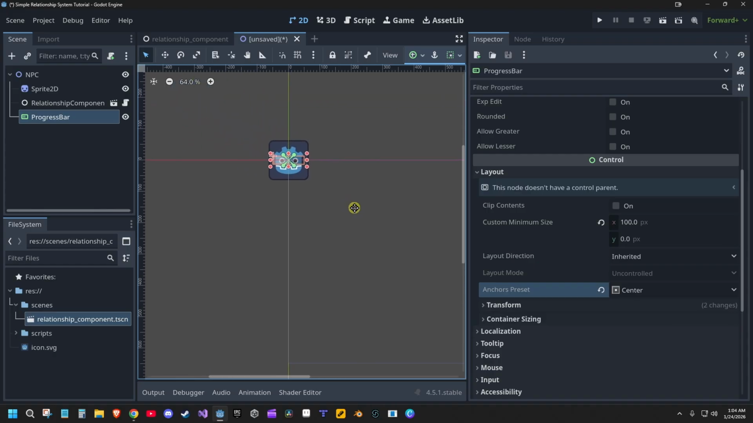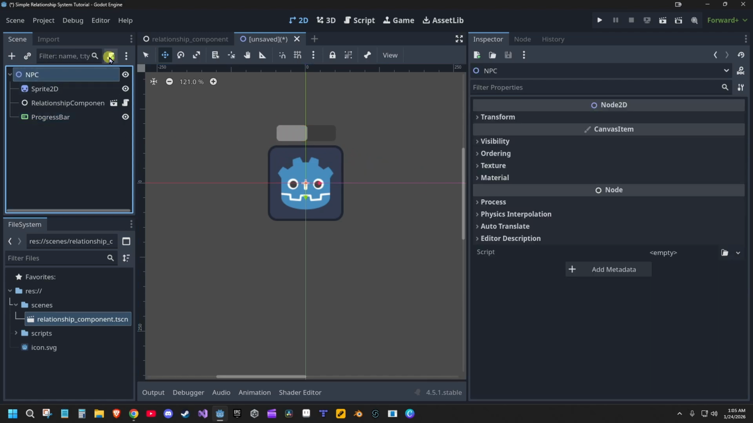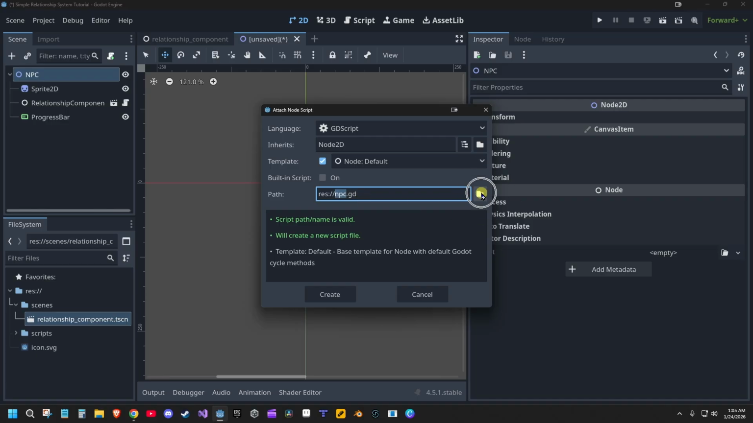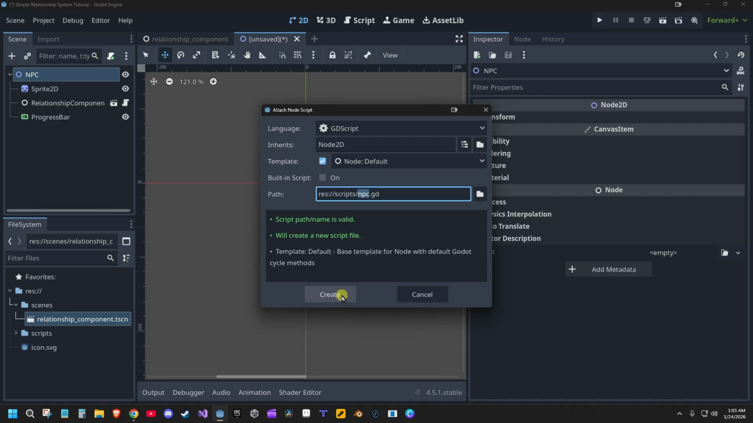Now I'm going to go into my window here, zoom in a bit. I'm going to use my move tool. I'm going to drag this straight up. There we go, right above our character's head. Then we're going to click on our root node, NPC. We're going to add a new script. We're going to put it in our scripts folder. Make sure scripts, open, scripts, create.